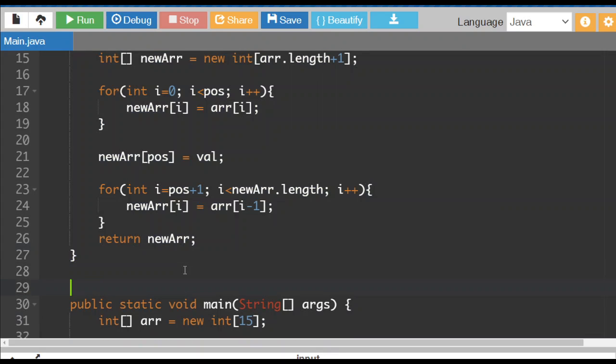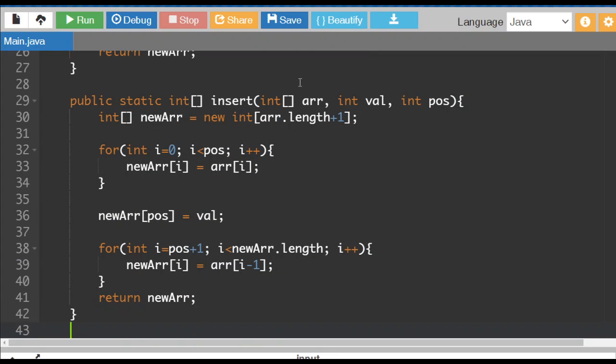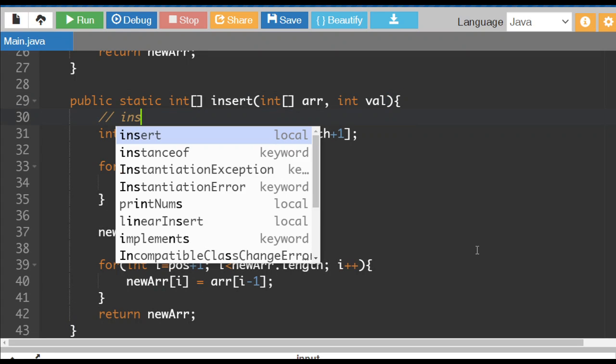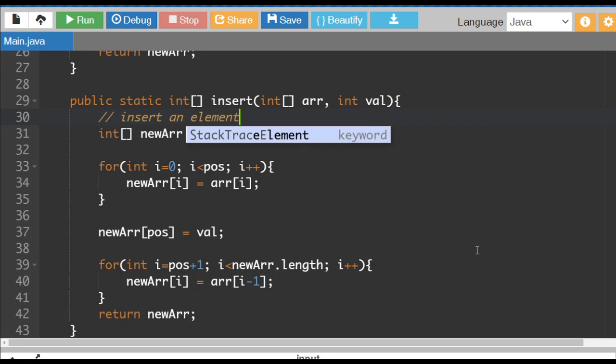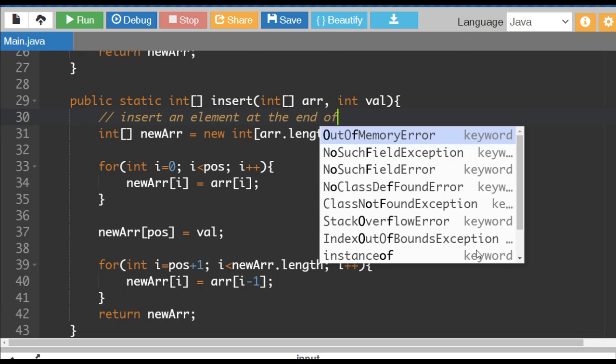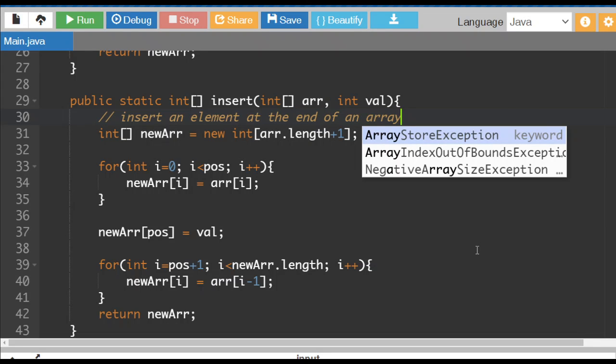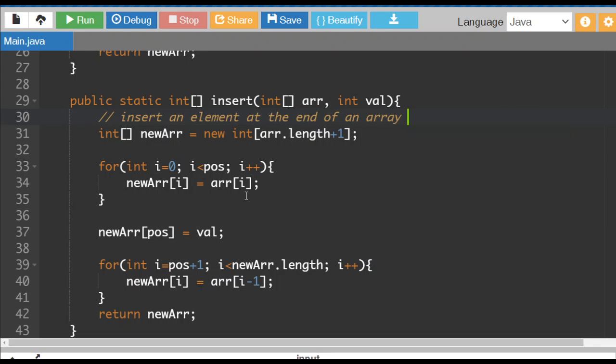So we're going to make a second copy of insert. But the only thing we're not going to need is the position from here. So this one is going to be designed to insert an element at the end of an array. Okay. So let's take a look at how we're going to do this.